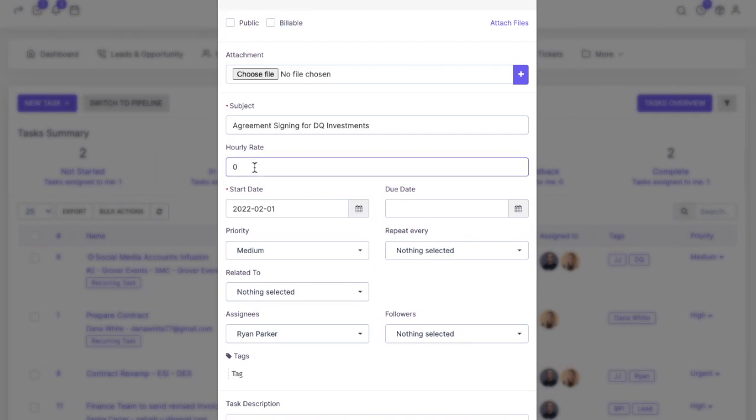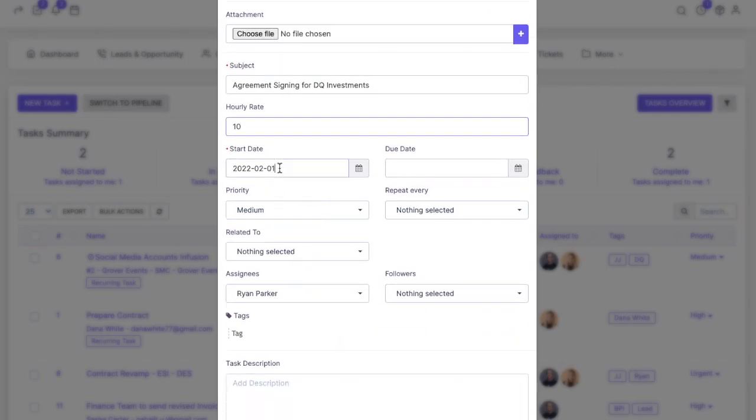Hourly rate. If you're billing it, you can also mention how many hours are spent and what the hourly rate is for each of these tasks. Let's say, for example, $10 per hour. You can set the start date. You can also set the due date for this particular task.